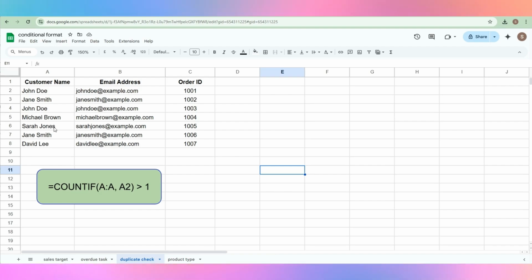Alright, so here's what we've got. A simple table with 3 columns: customer name, email address, and order ID. But if we take a closer look, we can see that some names appear more than once. Let's fix that in just a few steps.